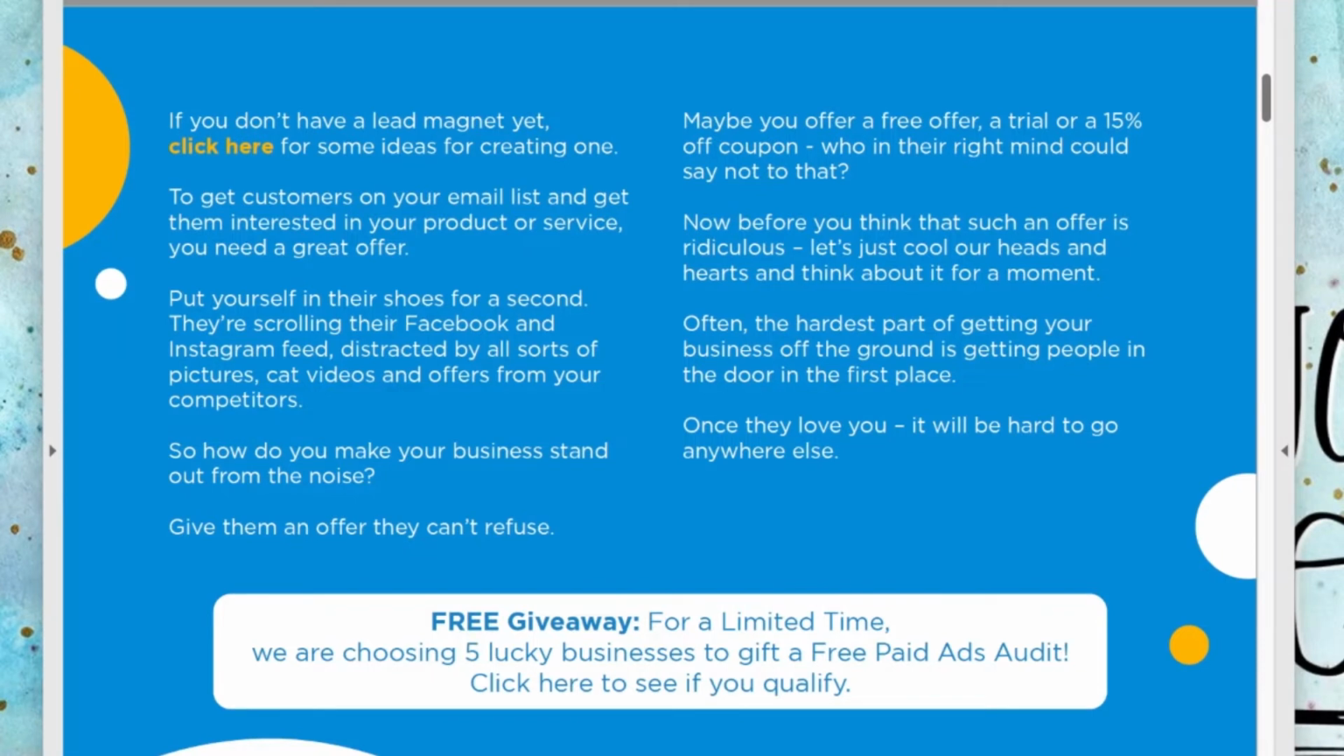You could also offer a free trial. Maybe it's a 15% off coupon, right? Something that your audience can't say no to. Something that's irresistible, that's going to make them want to grab this thing because it's going to help them in some way. It's going to be valuable to them. Give them an offer they can't refuse, to quote the Godfather. Give them something they absolutely want.